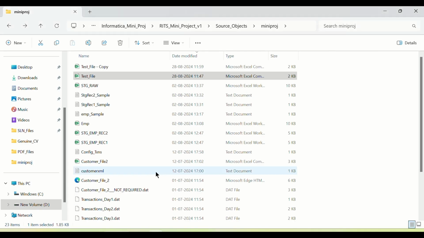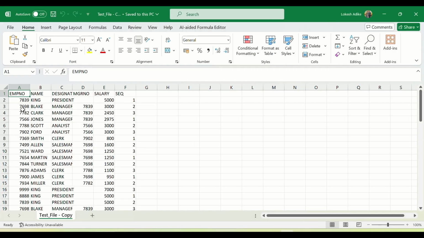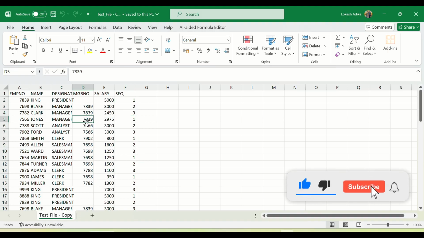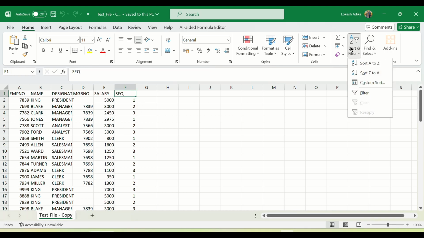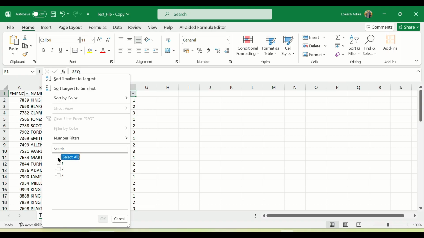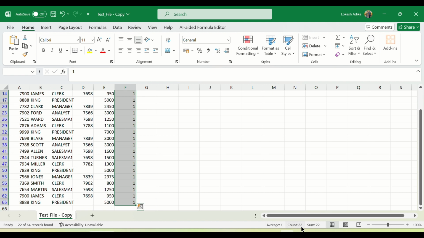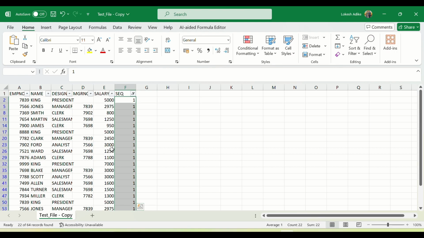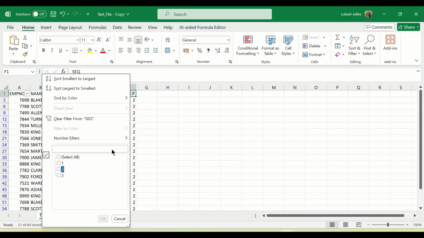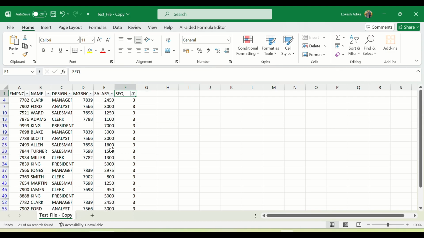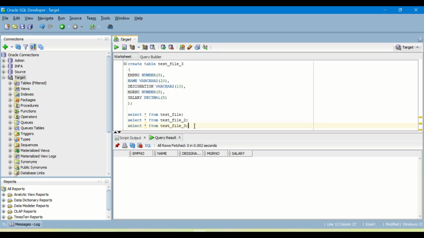Okay, so let's do a cross check here. The sequence generator will assign the values this way: 1, 2, 3, again 1, 2, 3, again 1, 2, 3. In this way, it will assign the sequence values to all the records till 65. So let's check how many records should load in the first target. For the first record, how many do we have? The total count is 22. So in the first table, it should load 22 records. In the second, it should load 21, and in the third, 21. So 22, 21, 21 records should be loaded into these tables.